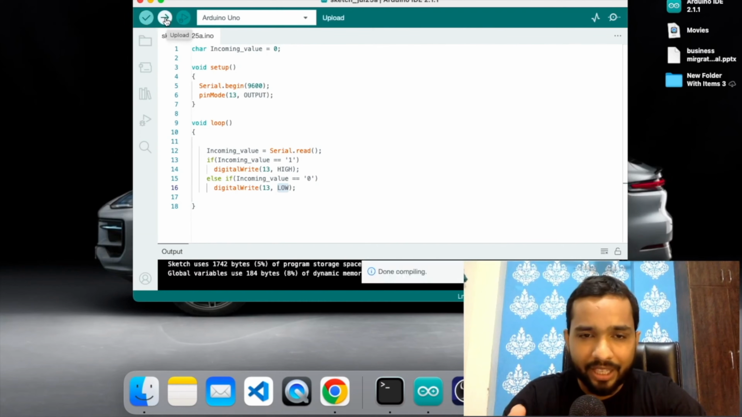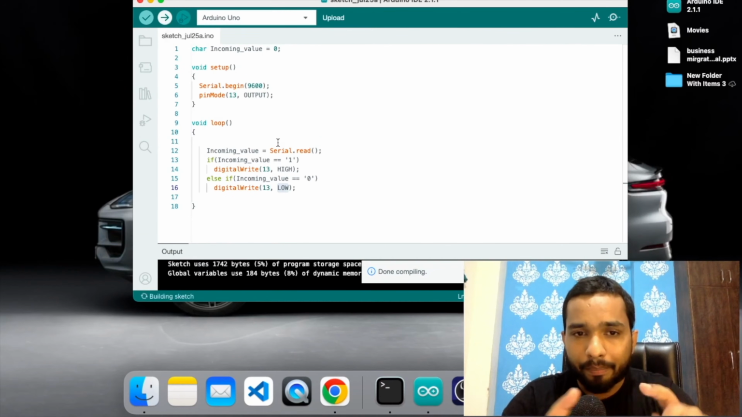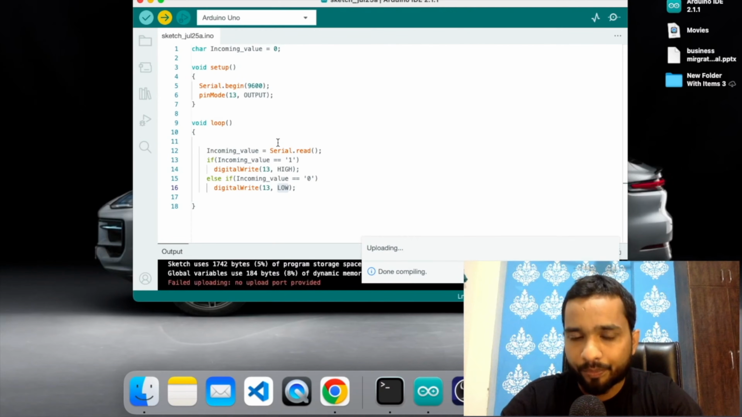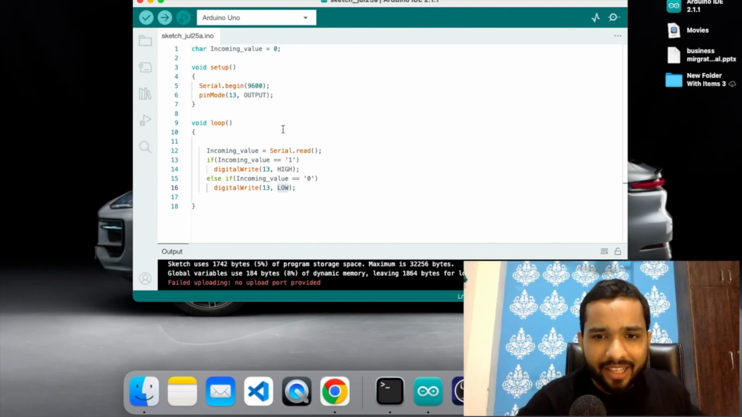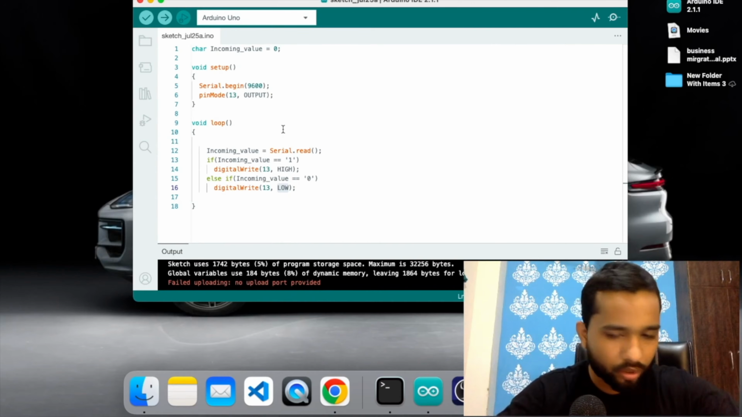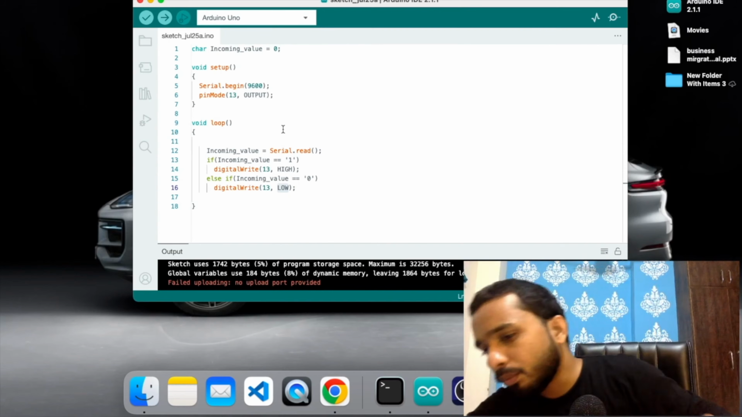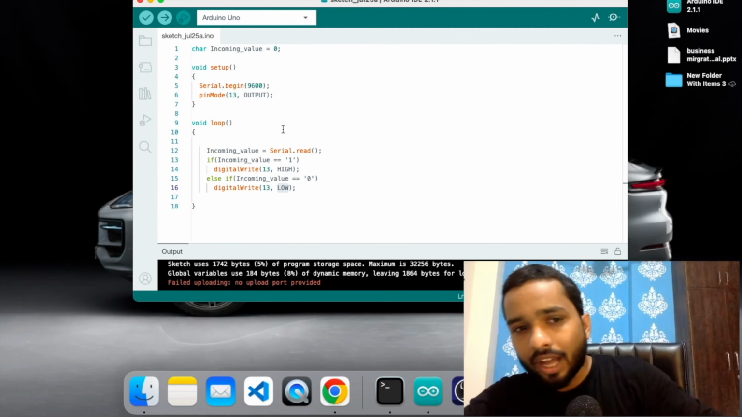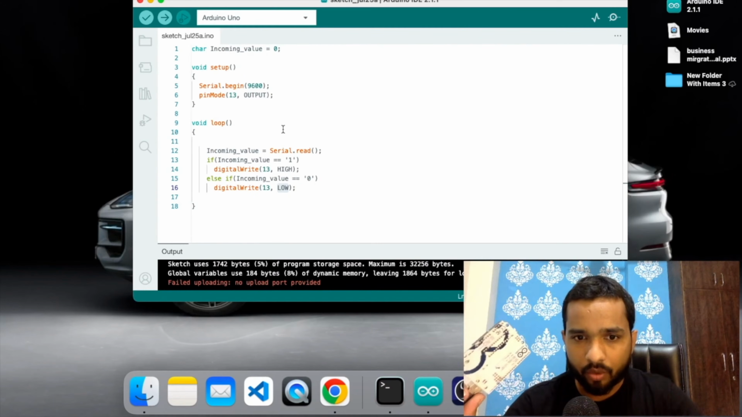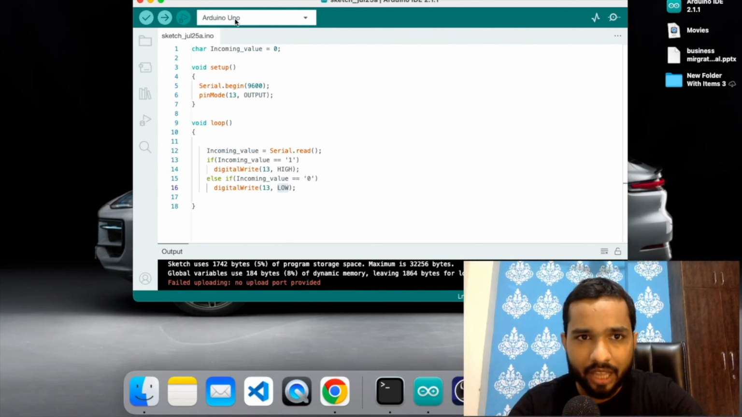Be careful: first, please don't attach your Bluetooth device to the Arduino. As you can see, we are getting a failed uploading message, no port provided, right? Because we didn't provide the port. So I will provide one port here. I will connect only the Arduino, nothing else. There's no Bluetooth device right now. So just connect it. I have to select the Arduino Uno. Yes, done. Then just compile it.